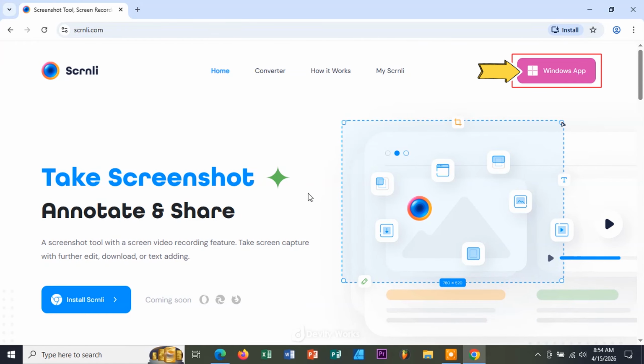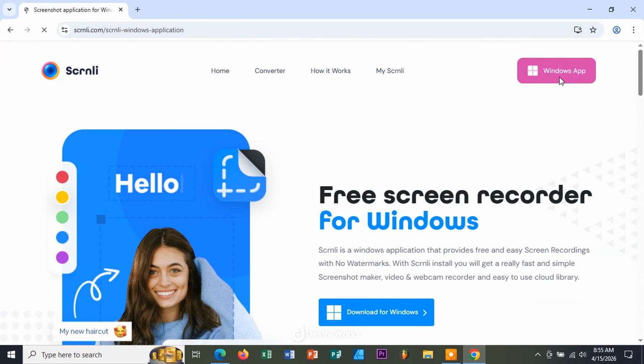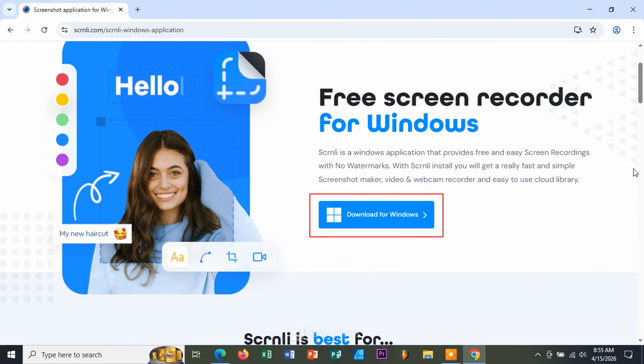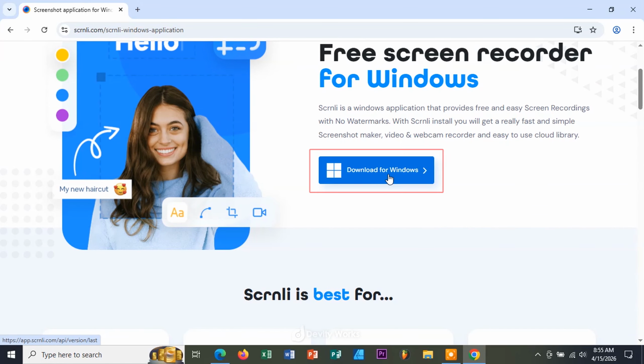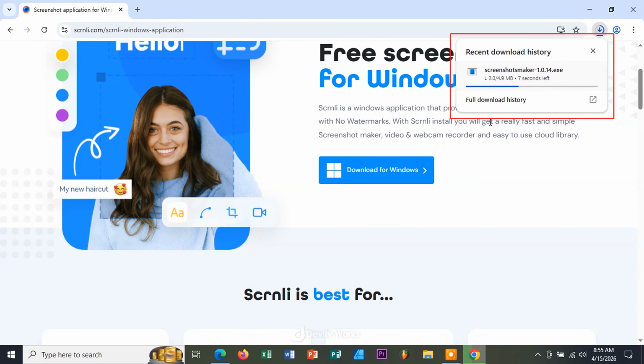Once you're on the homepage, you'll see a Windows app button. Click on it. From here, you'll find a download button for Windows. Go ahead and click on it. The download will begin. Just wait for it to complete.